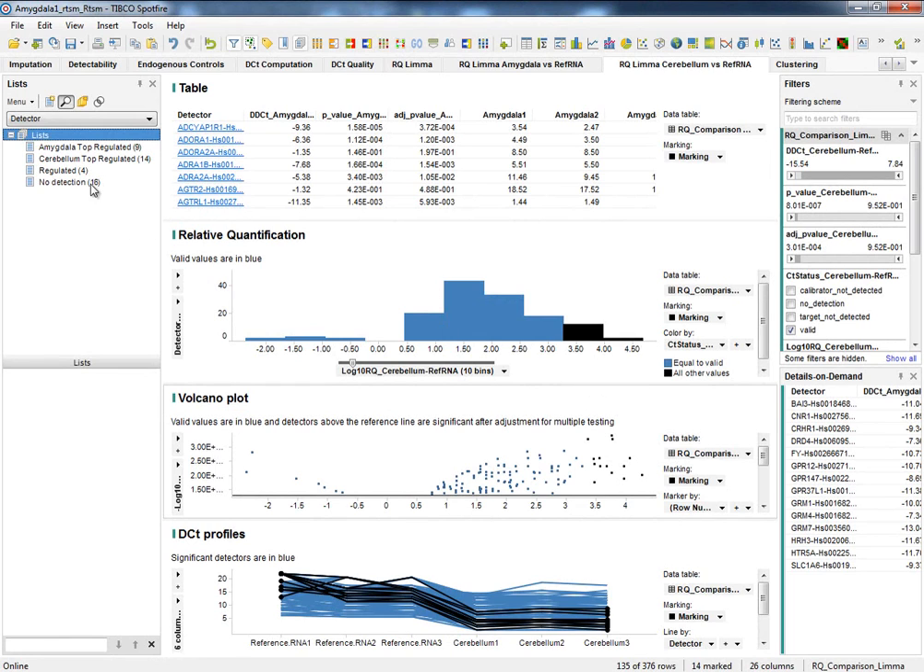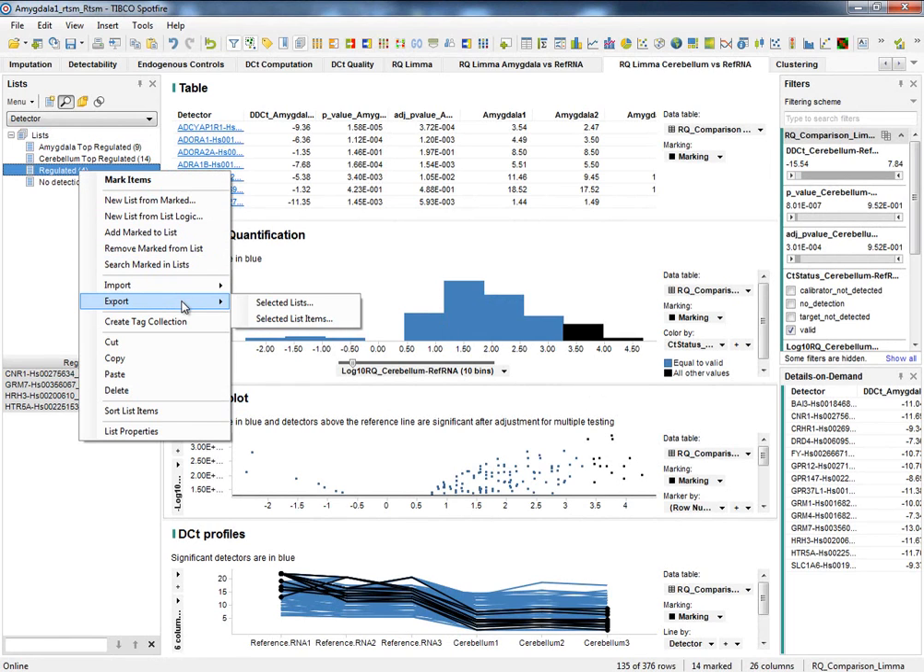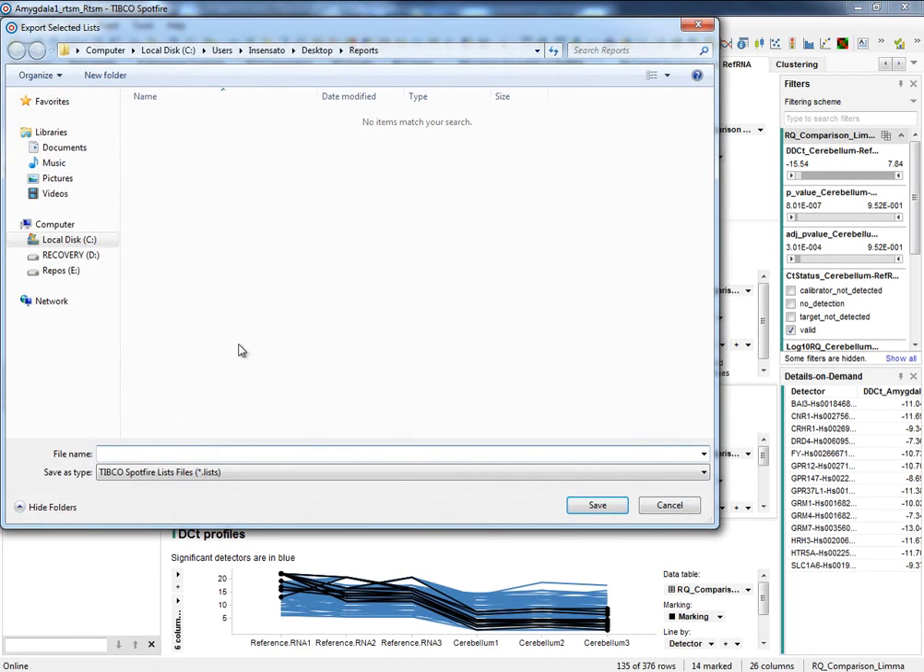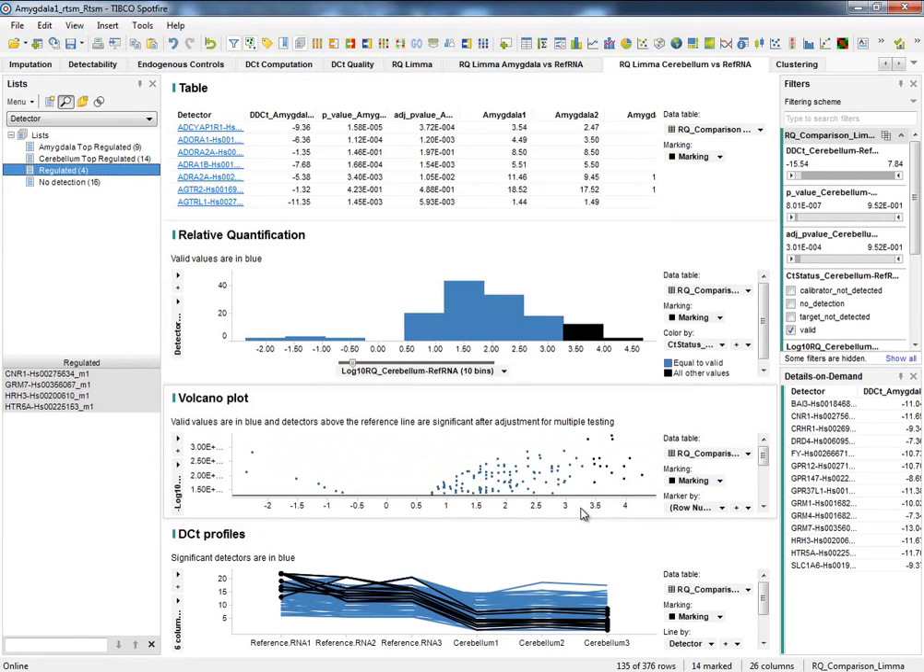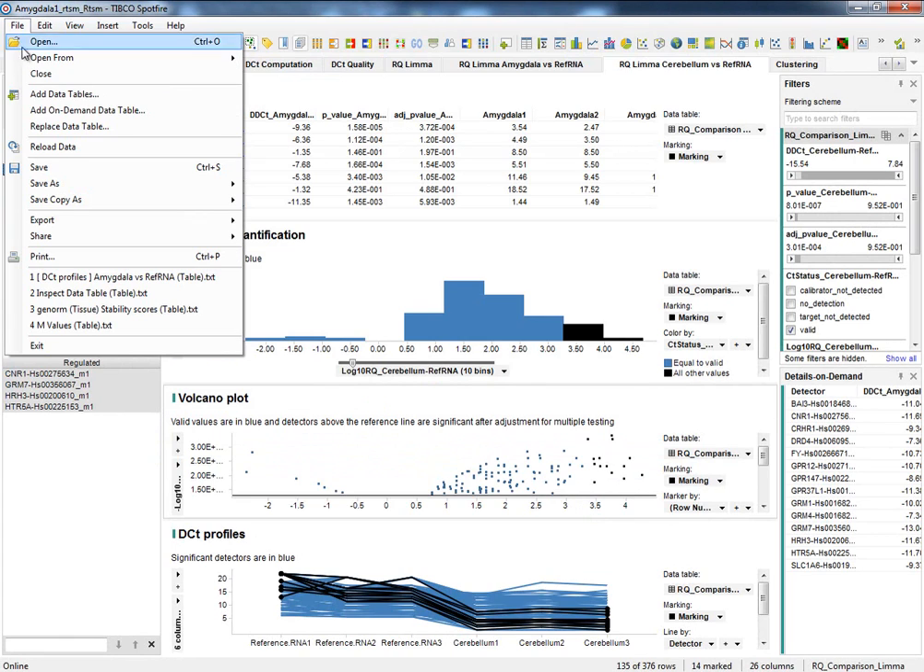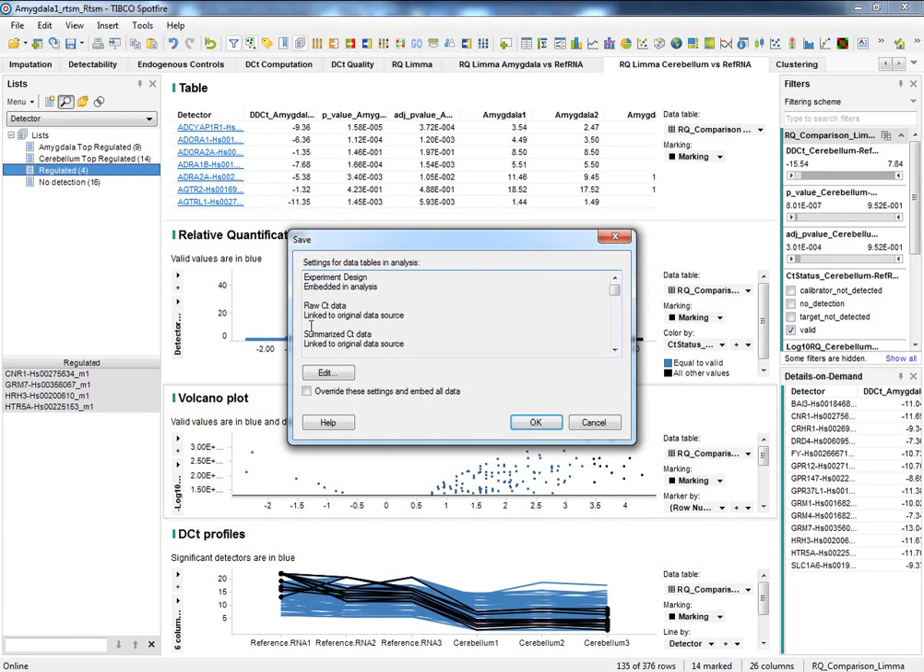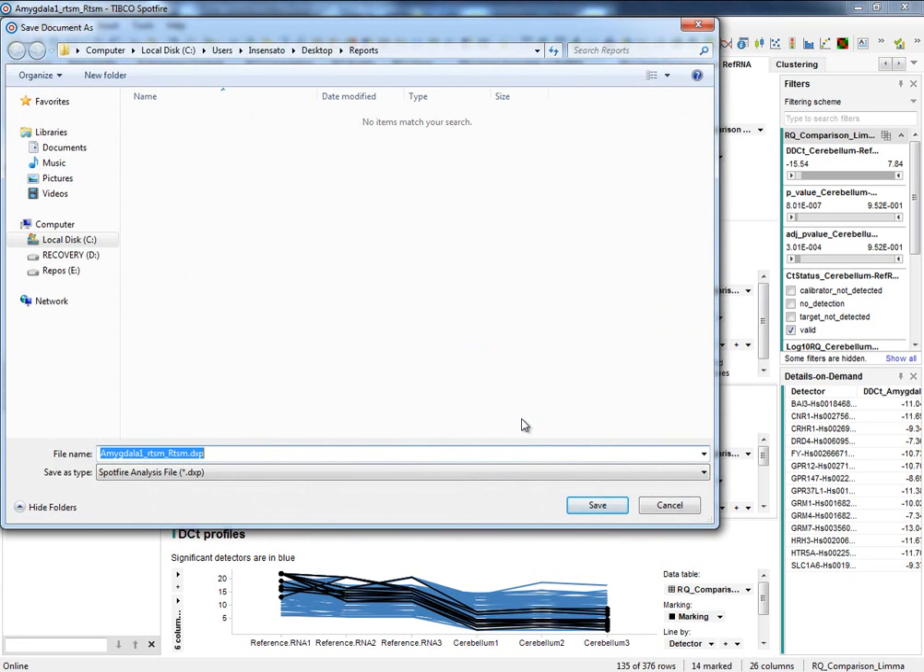In case we have used the list tool to select our top regulated detectors, we can save them so that we are able to retrieve them for future analysis. Additionally, not only can we send our data to a third-party application or format, but also to a TIBCO project so that we can later access the analysis on this platform. It is very important to check this option in case we want to share or open this project on a different computer. All the information about the analysis is now stored in a file with a DXP extension.